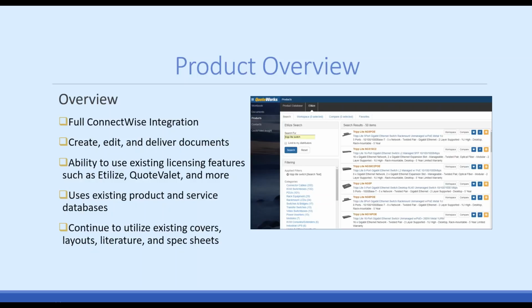I know that's one of the biggest things people are asking: okay, we have QuoteWerks Desktop. Are we going to have to recreate all of our layouts and all of that information in QuoteWerks Web? The answer is no. We're actually going to use your existing layouts. We're going to upload them into QuoteWerks Web so you have access to them.